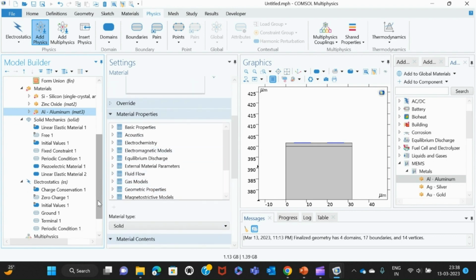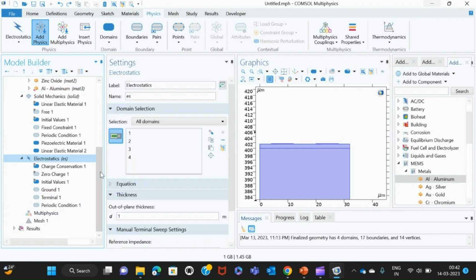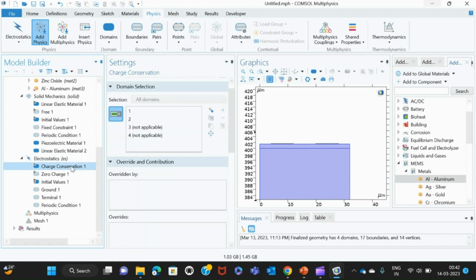So then we understand there is some problem there. The problem is here. For electrodes 3 and 4, the charge conservation is not applicable. So in that case, we delete 3 and 4. This will avoid those problems we had there.